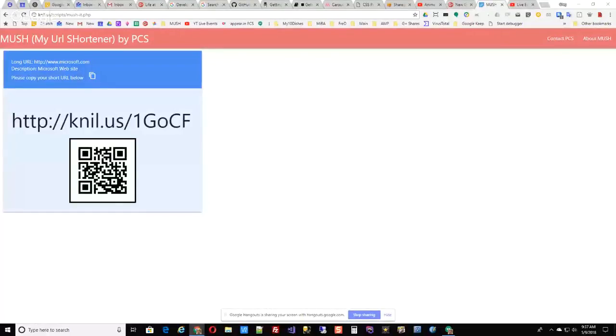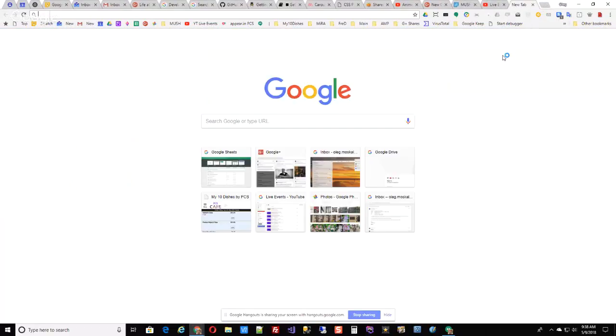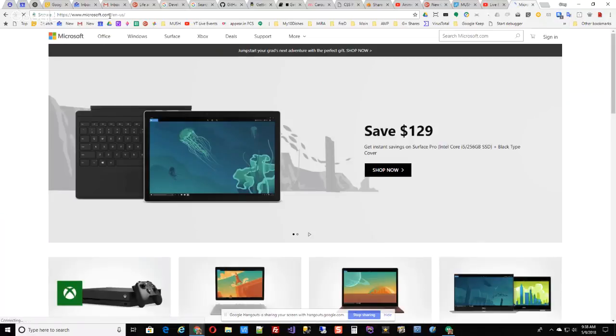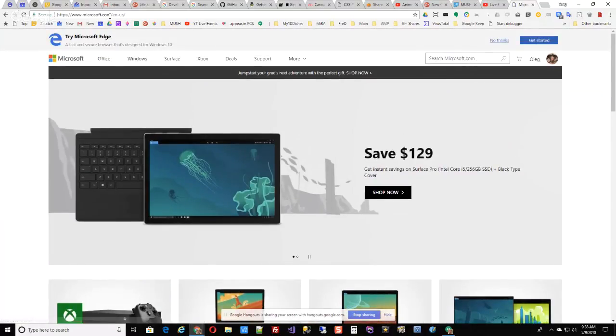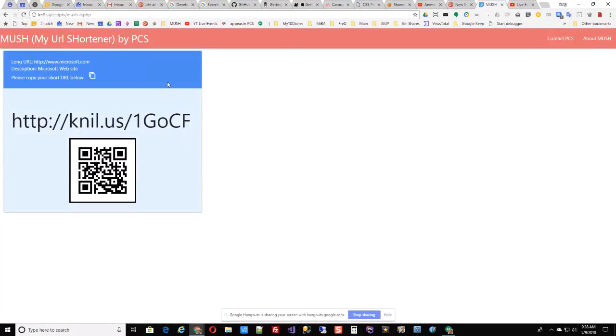And so you have the code, you have the QR code, you have the actual link. If we were to copy this link right here and jump into another tab and paste it, you will see that it will go to Microsoft.com. You can see it's pretty quick. It's basically just like going to a link. It's essentially very, very fast. Okay, so that's how it works. That's how easy it is. And so that's one part of the deal, just being able to create short links.